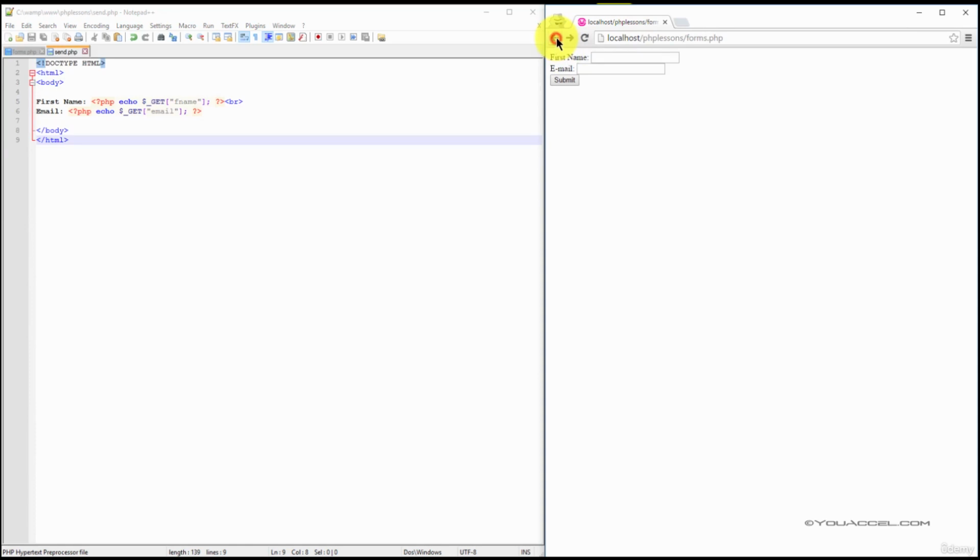Now in my web browser, I'm just going to go back and refresh the form page and plug in some different information. Press submit again. So we can see that the output is the same, meaning it's the first name we put in and the email we inputted.